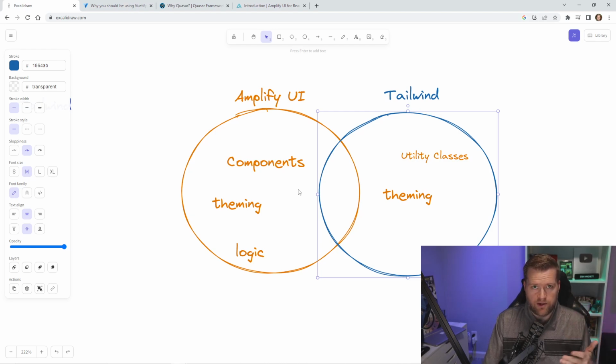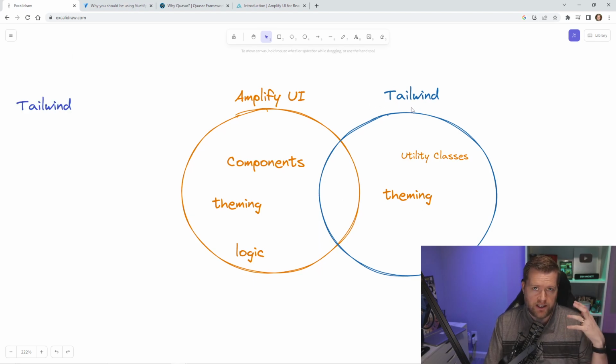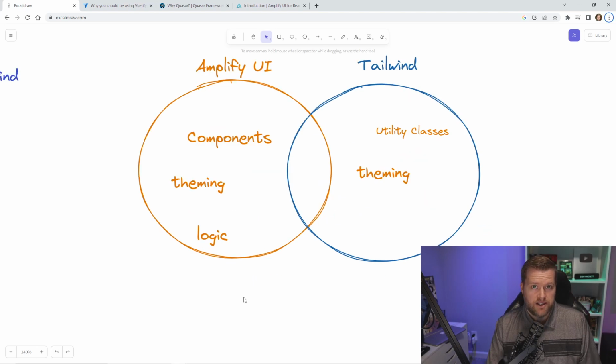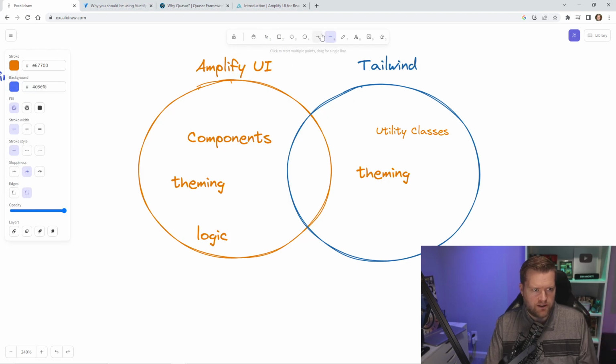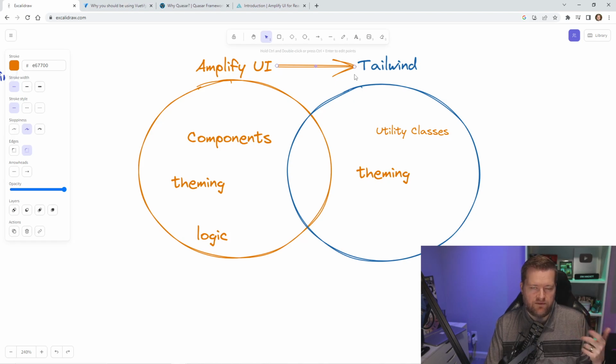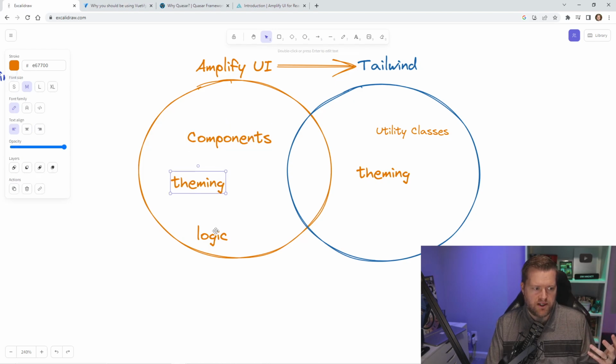There are things like Tailwind UI, which kind of combine a little bit of both of these, where you get the same underlying utility class system, but they are comprised into components. Some have logic with a headless system, like Headless UI. Some don't have logic. So I don't really think it's fair to compare Amplify UI directly to Tailwind, because they're completely different. You have these components, theming, and logic, while in Tailwind, you have these kind of smaller classes.